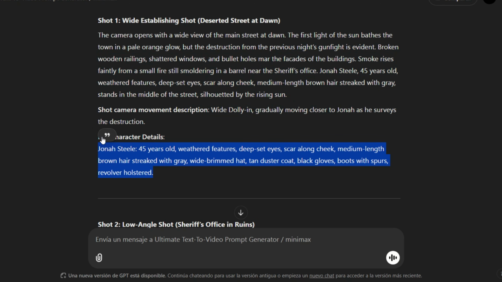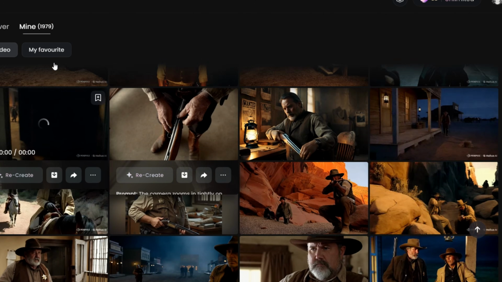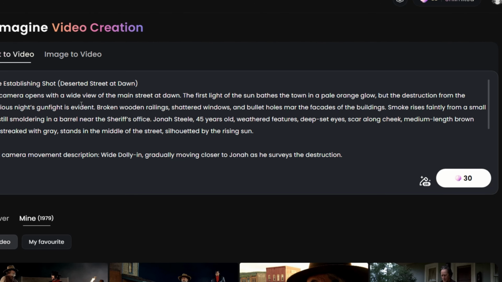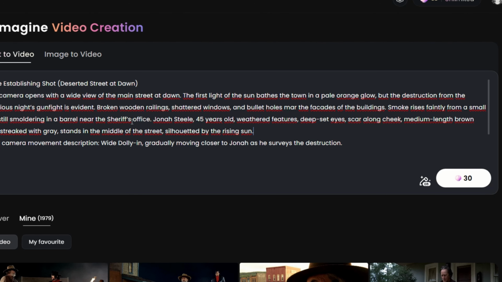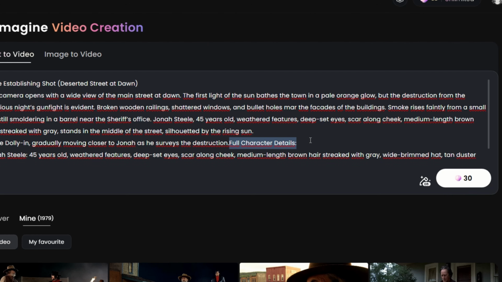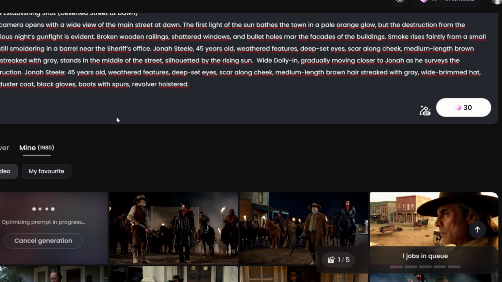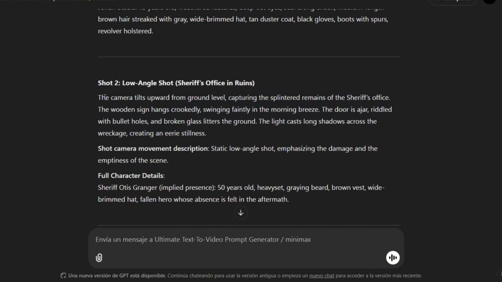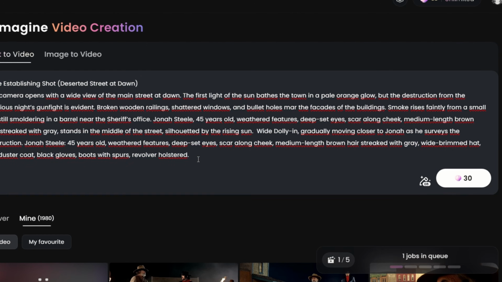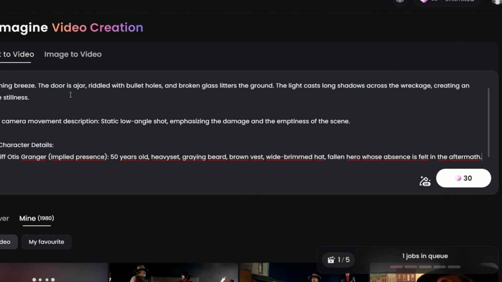I'll copy all this information, and as you can see, I'll head to my Minimax account to start generating the videos. Minimax allows me to edit details like removing unnecessary information such as camera descriptions, scrolling through, and adding full character descriptions where needed. After this, I'll click Generate and repeat the process for additional shots.